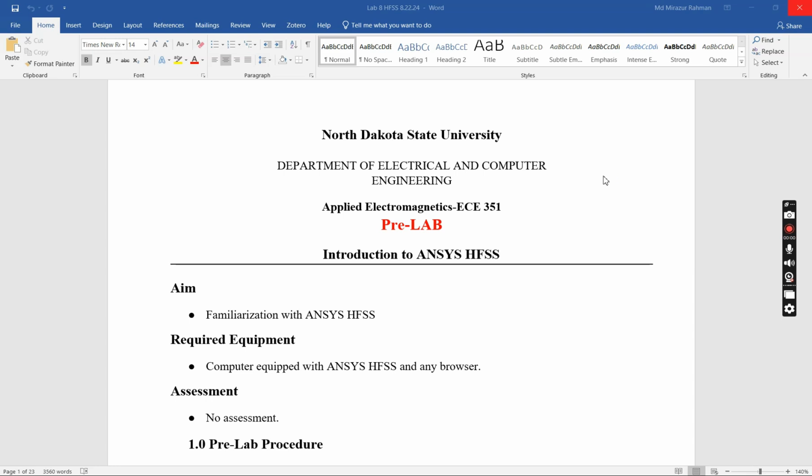And today we would like to introduce you to a different software called HFSS, which stands for High Frequency Structure Simulator, developed by a company called ANSYS. Although you will be using CST a lot for the whole semester, getting to know some basics of HFSS will be really handy for you.